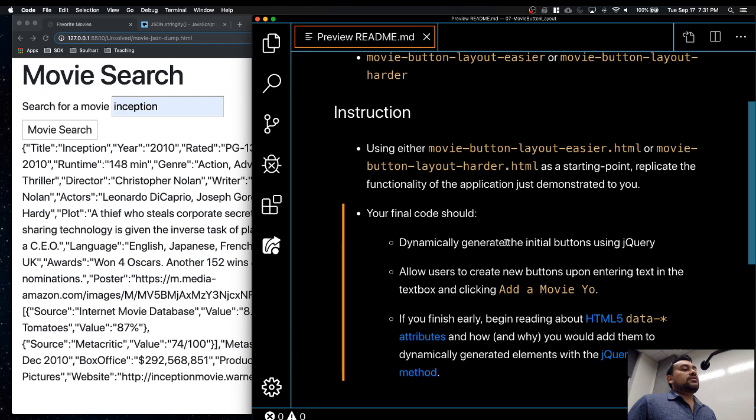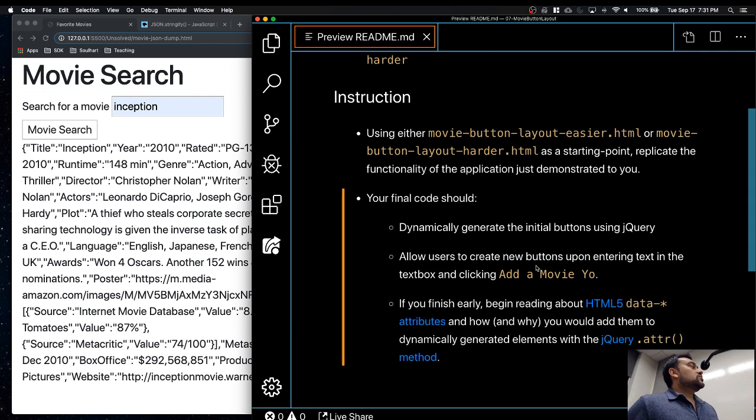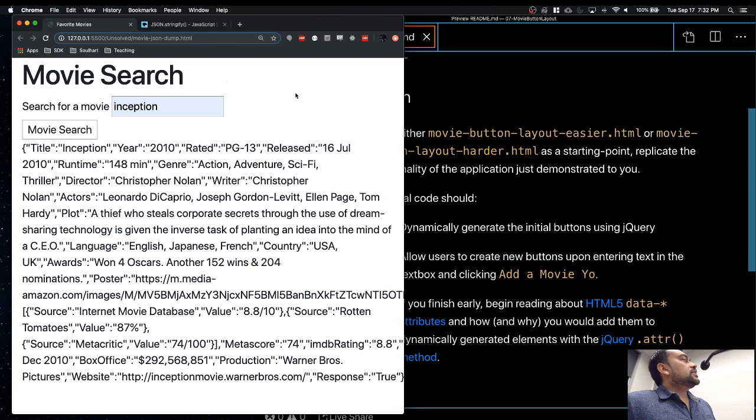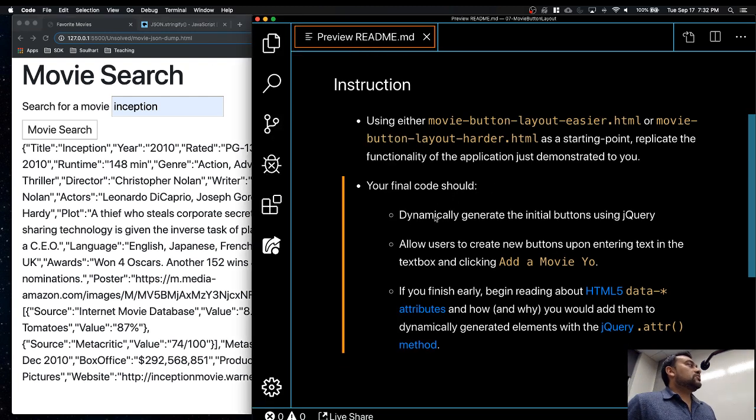So this time it looks like you're creating buttons. You're going to create a button, and as soon as you click that button, the movie name, remember from the solution, kind of shows up on the top. That's what the ask is. So you're going to create buttons on the fly, or dynamically.